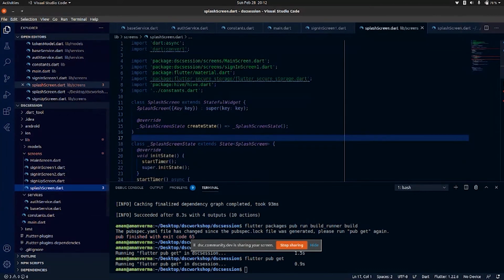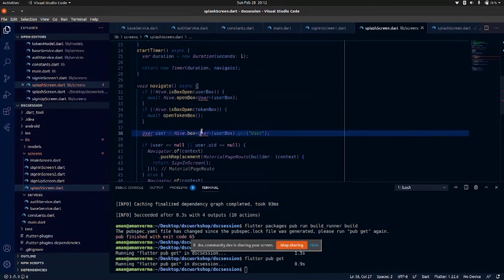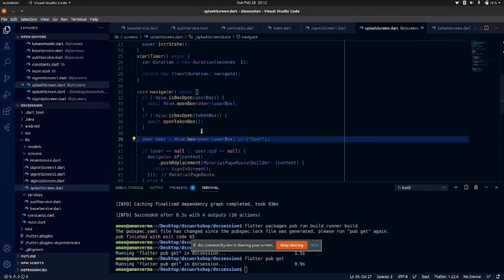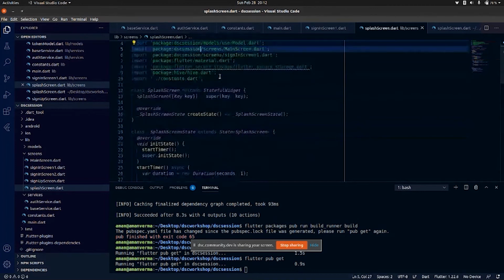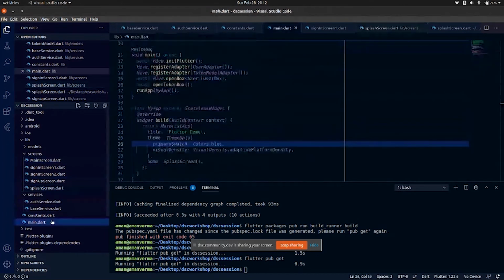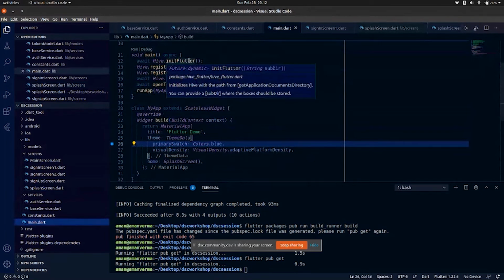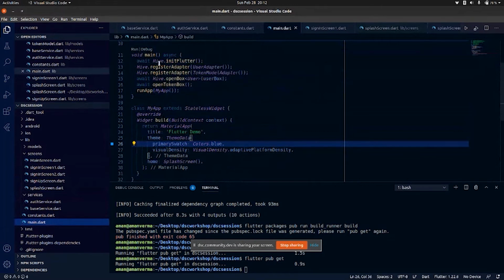The splash screen still has 3 errors. Let's see what they are. Okay, so I was explaining this splash screen. Let's understand what the flow is. First of all, we initialize the path to Hive, where to store this database. Then we register these binary adapters for this database. Then we open this user box, then we open this token box. Then we run our app.